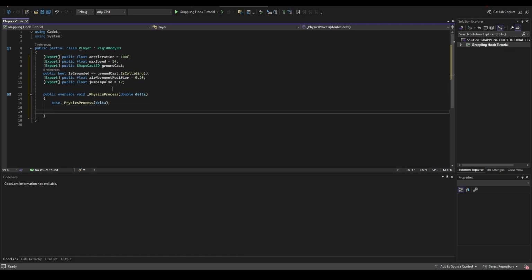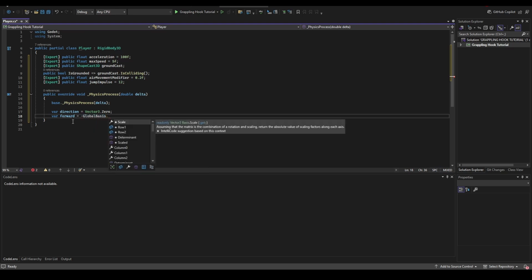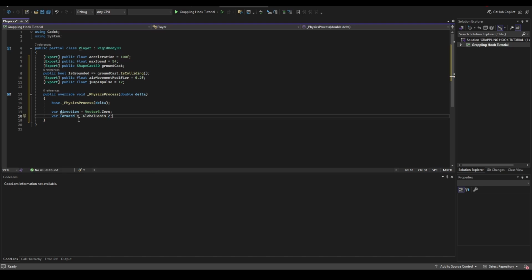So now we write our physics process method, and we want to be doing this in physics process, not process, because this is a rigid body and we're going to be moving our player using physics. I'm going to declare a variable called direction. This is the direction that the player is trying to move in. We need to define which direction is forward. Now this is going to depend on the rotation of our player character. So for that, we check the global basis of the character, and we get the Z component. And it is negative because in Godot, negative Z is the forward direction by convention. And then similarly for left, we're going to do the negative X direction.